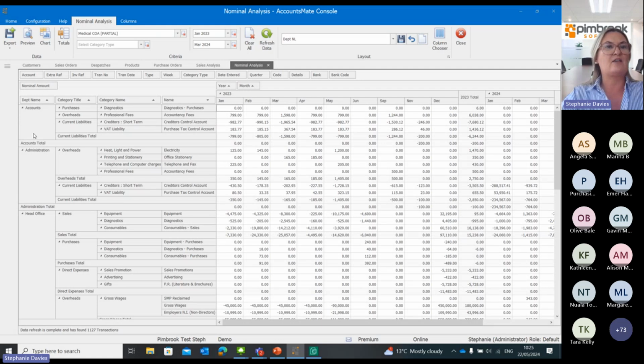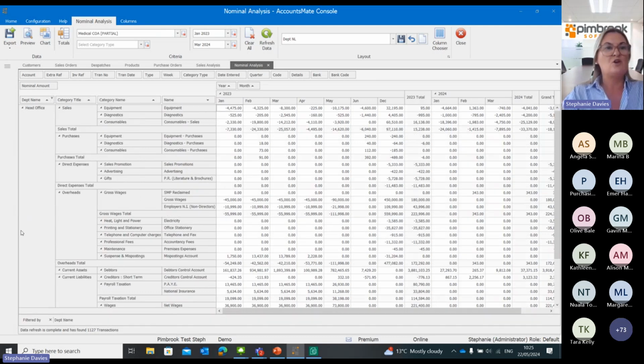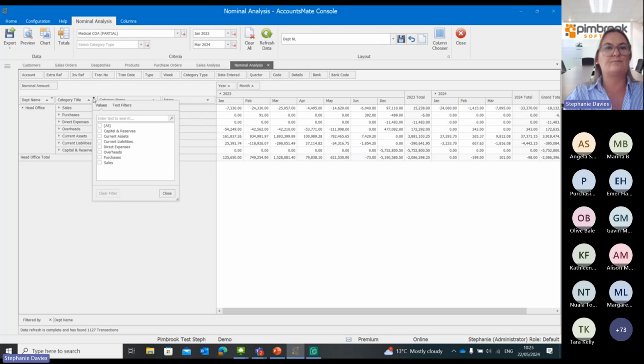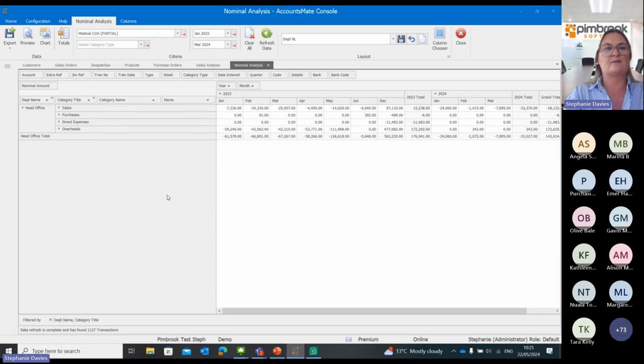So what I've used here is a P&L by department. I'm going to filter and take head office, just to keep it nice and simple. You can see I collapse those for one moment. So you can see here that I have a head office P&L really quickly. I will need to take off my balance sheet, sorry. That should only be in Excel, perhaps. That's what affects the P&L.